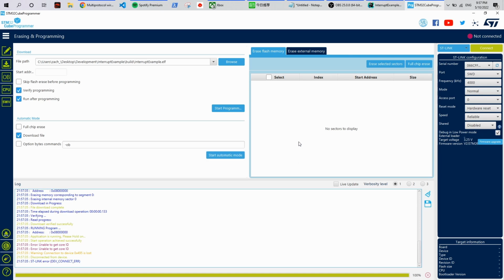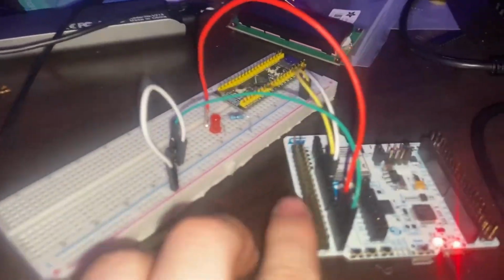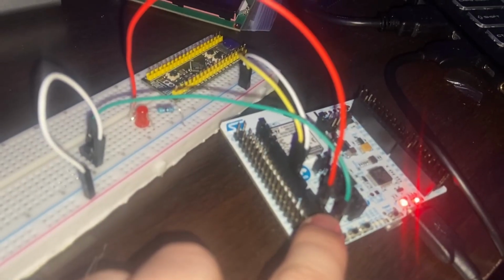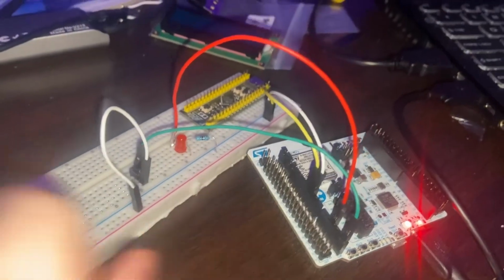Alright, so now that has flashed the code onto my controller. And let me just do a quick test. And it does work. So I will probably just record a video on my phone and append it to the end of this because I don't have any external camera, so let me do that real quick. So here's the actual controller. I have the green wire here, which is the PC2 pin. The red wire is the PA1 pin, which goes into the LED.